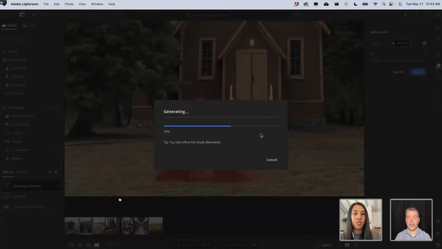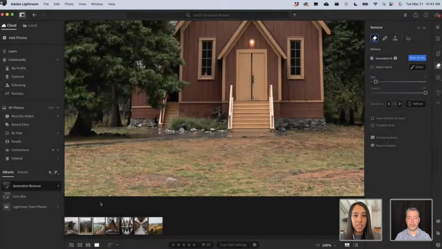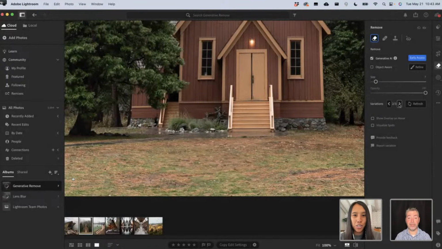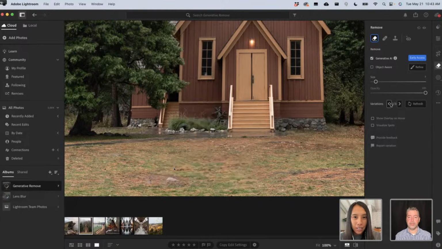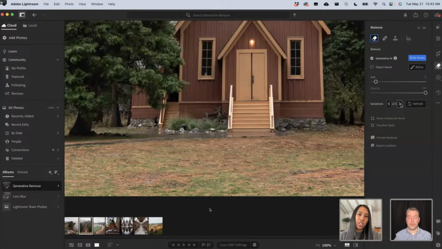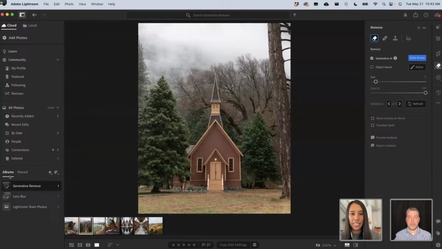And here the tip says you can refine the results afterwards. Just like what we talked about with the 3 different variations, you can choose which option you like the best. And so option 1 looks pretty good again. Option 2, just as good. And option 3, I would say maybe not the best, but again, very, very good. I'm just being really picky with these little wood panels here. So I think for me, I'm probably gonna go with option 2. But yeah, all 3 options again look amazing.